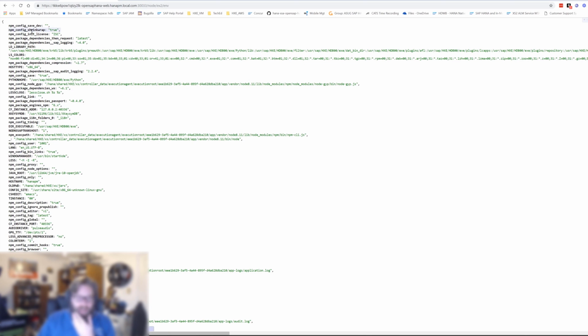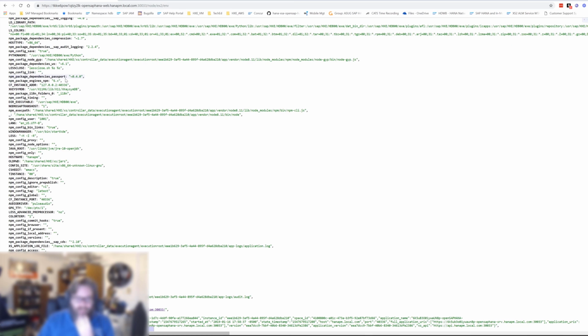The NPM information is obviously set multiple times. There's all kinds of lower level Linux information here that we aren't necessarily going to need. But, you know, maybe I'll point out some things here that are kind of interesting. We have the dir executable path that shows us actually the HANA executable path.